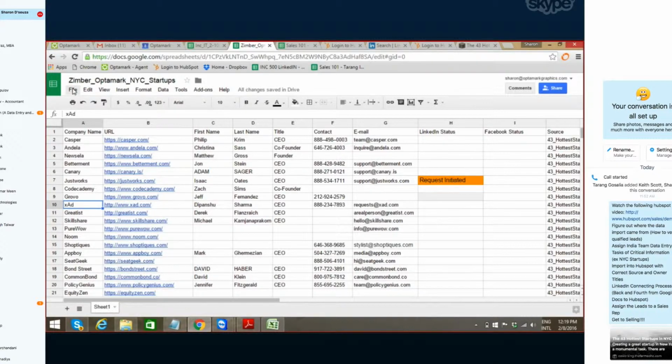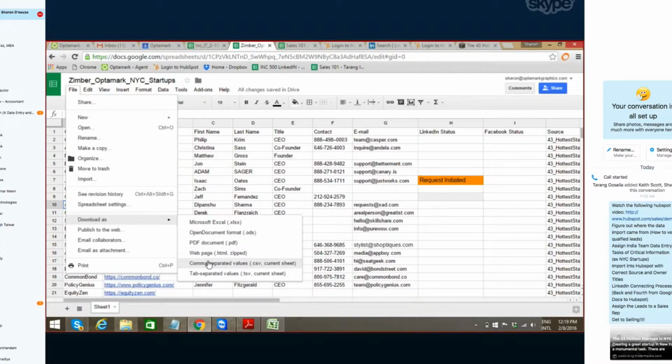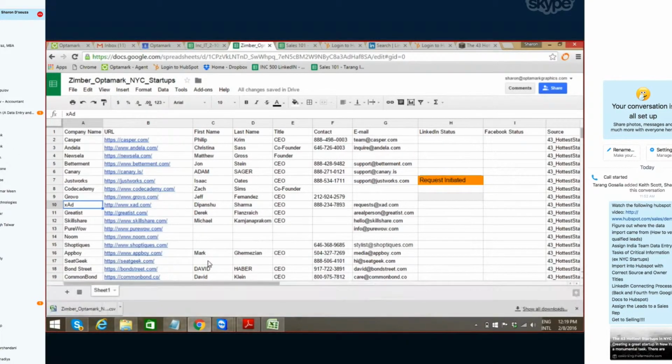So what we're going to do is we're going to go ahead and export this file as a CSV. So within Google Docs, you're just going to go to download as, and then comma separated values. That's how the file needs to be read when it gets imported in the system. Once that file is imported, we're going to go right back into our HubSpot CRM.